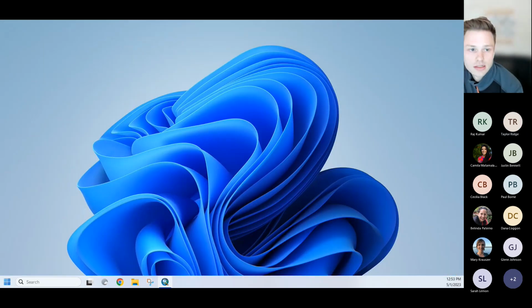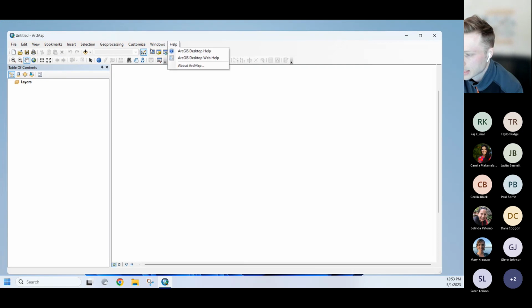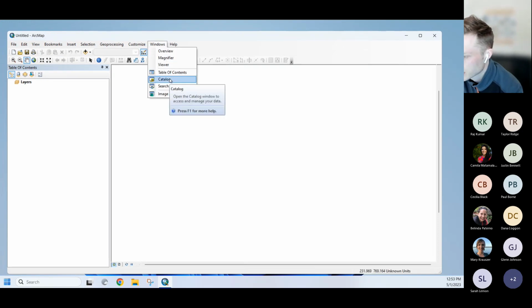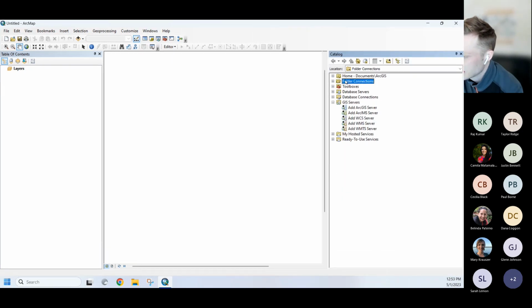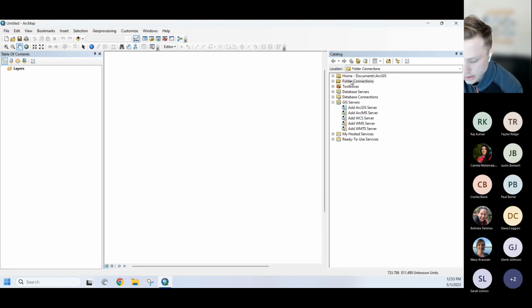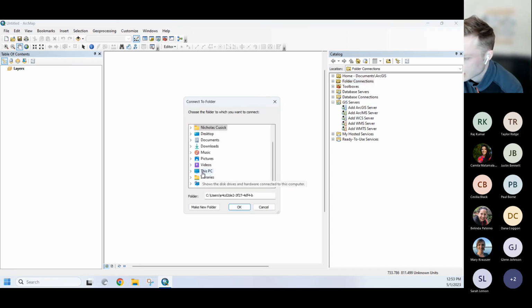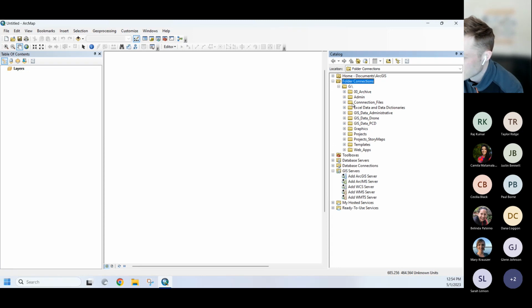And then as far as accessing that data in ArcMap, the workflow is exactly the same for ArcGIS Pro for those folks that use that. You open your catalog, and probably the easiest way to access that data is to connect to the folder. On the right hand of the screen, you're going to see folder connections. You're going to right click, connect to folder, and scroll down to This PC. Then you're going to see the GIS drive here, click that, and then OK. And in the future, that data is always going to live there.